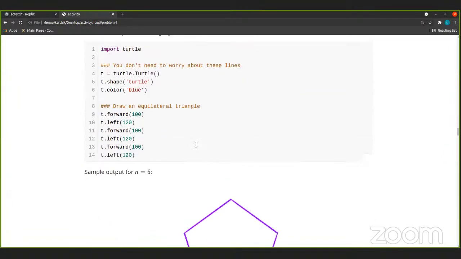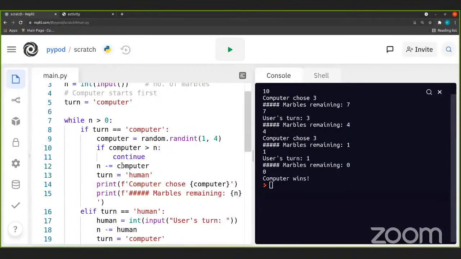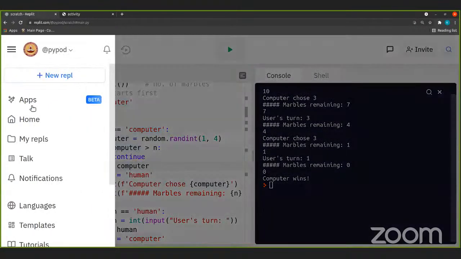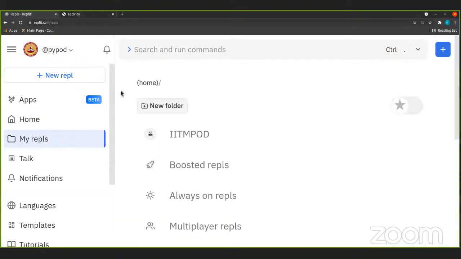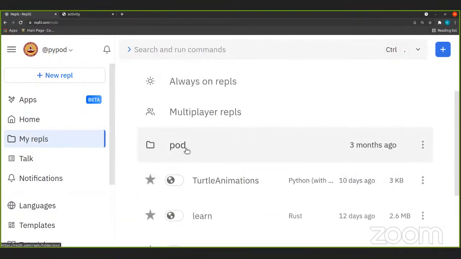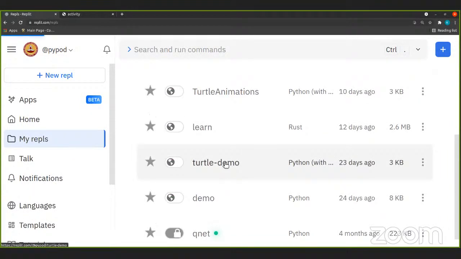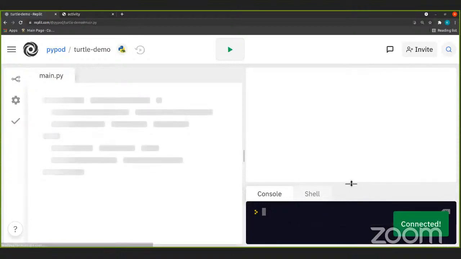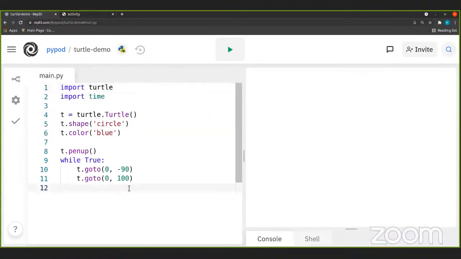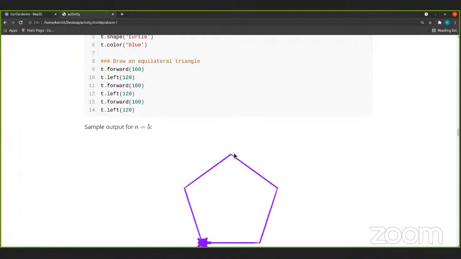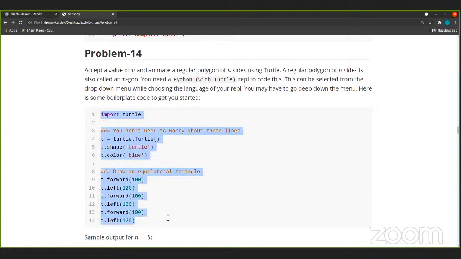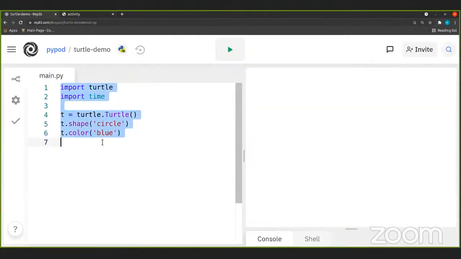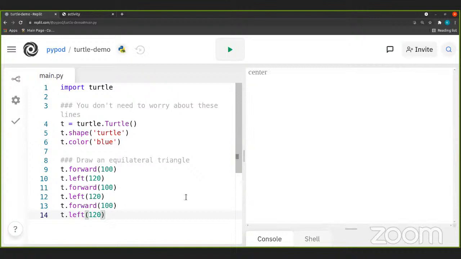Okay, so maybe we have time for just these two practical problems, and then we have to move on. So we'll go to the turtle demo. I just copy whatever code was given here. We have to print this polygonal pattern. I will just paste this here and run it.